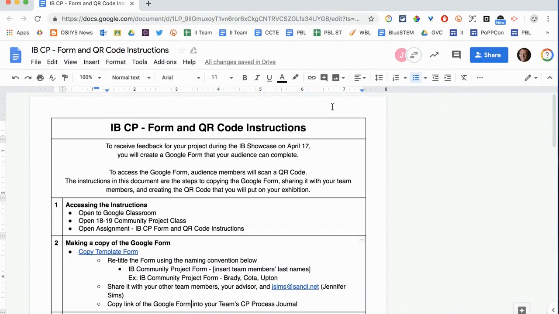During the IB Showcase on April 17th, you're going to be asking your audience for feedback on your exhibition. We're going to create a Google form, which your audience will be able to access via a QR code. In order to do that, we're going to go through a couple of instructions to make a copy of a form and then generate a QR code, which you will then put on your exhibition so that people can scan it.